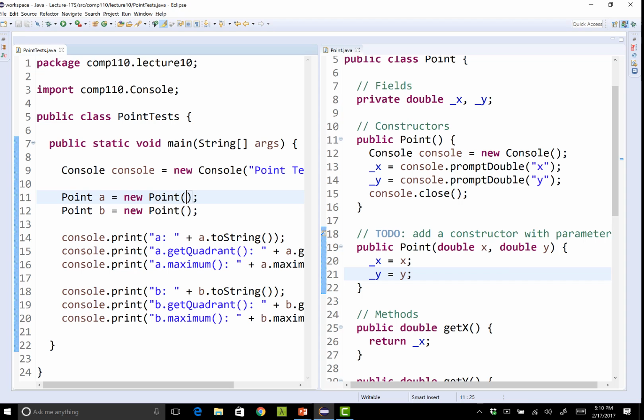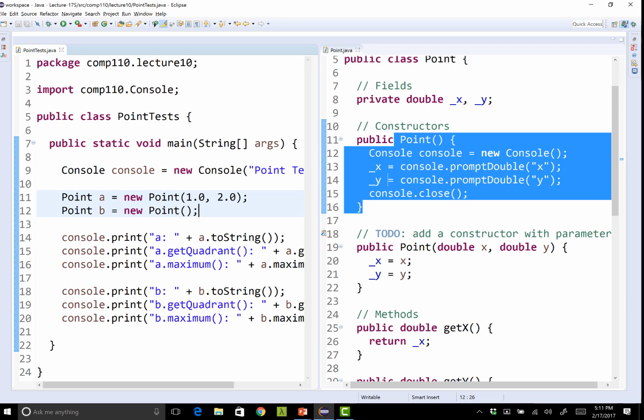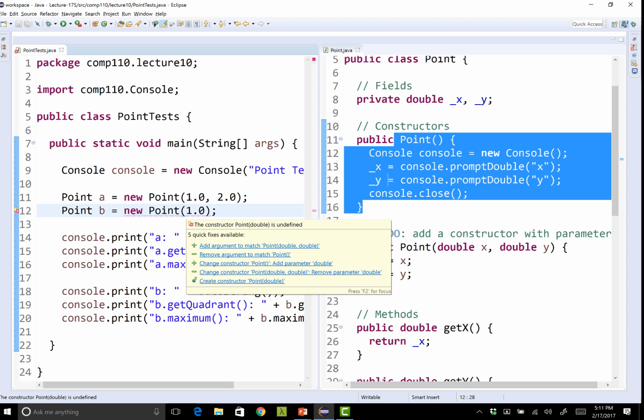So in order to call this over here, now we have to say 1.0, comma, 2.0. All right. And so this constructor call is now using this constructor. This constructor call is still using the original constructor. Notice that if I had a single double value in here, we would get an error, and it would tell us the constructor for the Point class that takes only one double parameter is undefined.